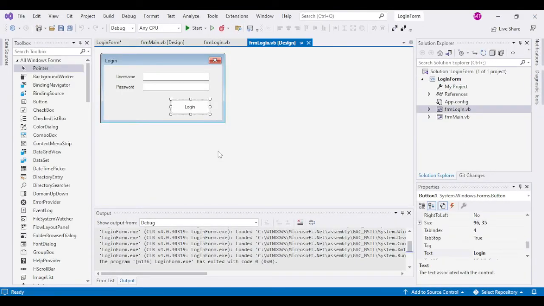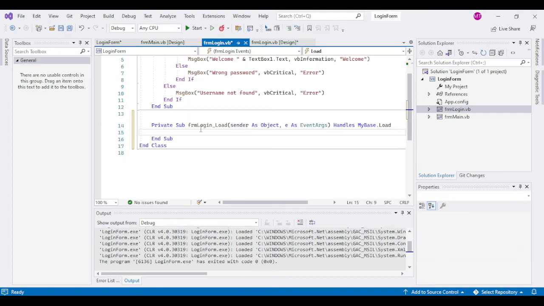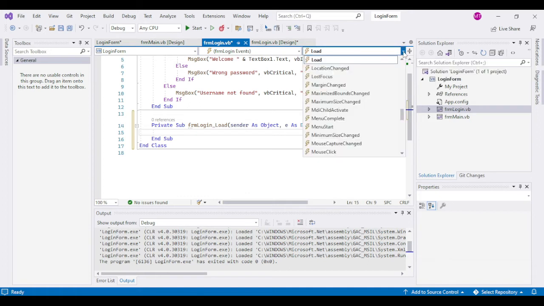Let us add some code in our login form. First, go to your login form, then double click the form. We are now in the frmLogin Load event. So let's change the Load event into the Closed event.